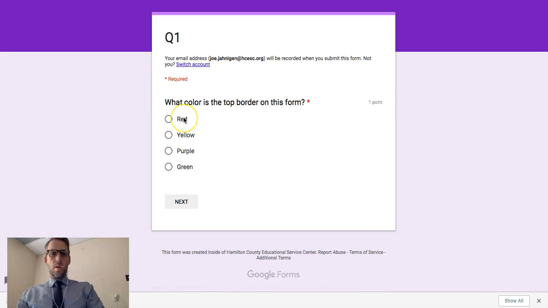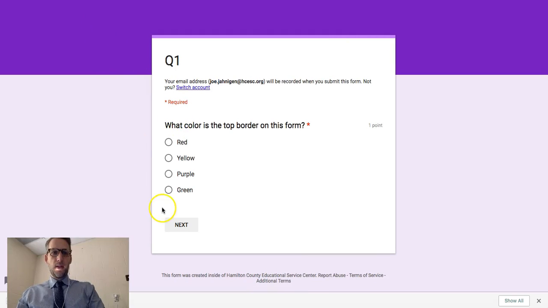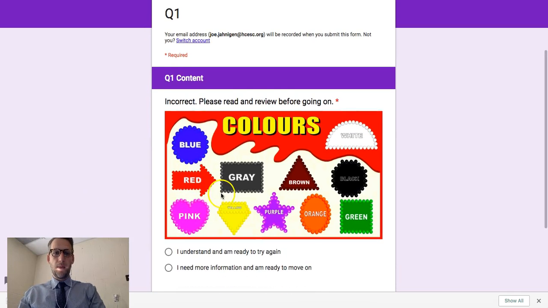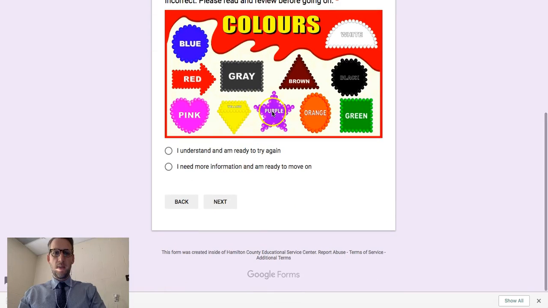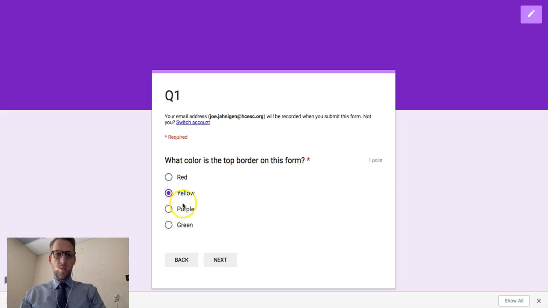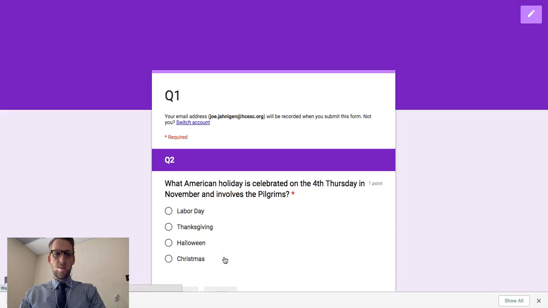All right, what color is the top border of this form? Let's say we think it's yellow. So it was wrong. So now we're going to look and compare. Oh, the top border is purple. So I understand, I'm ready to try again. Takes us back to the question, purple. Now we get it right.